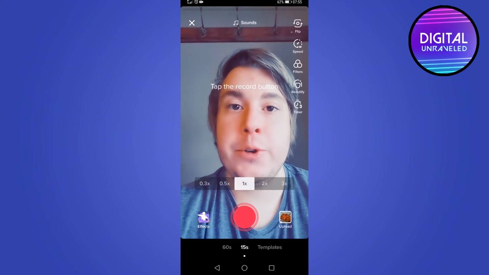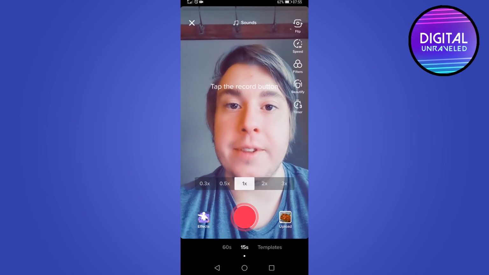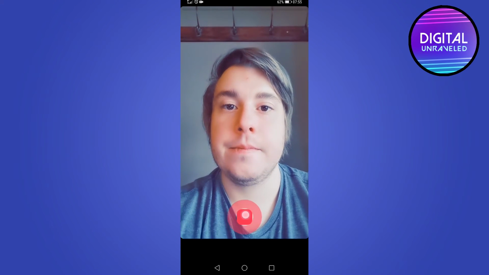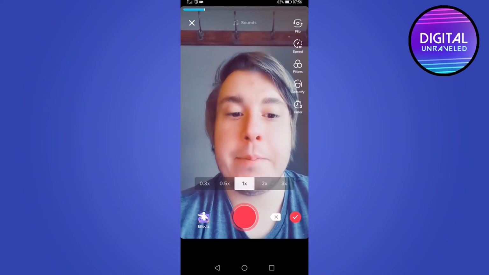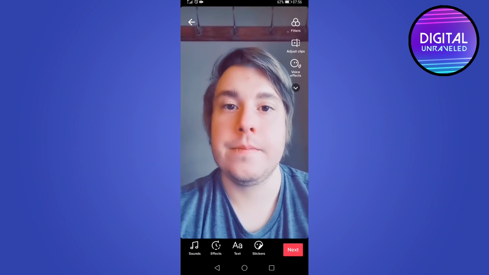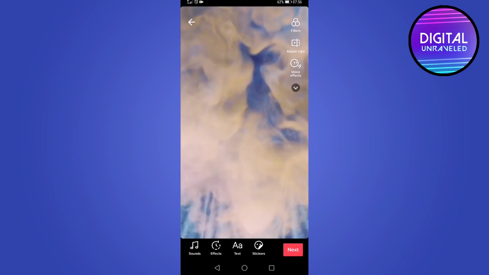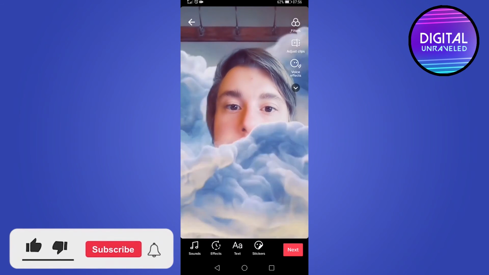And then all you need to do to create the effect is to hold down the record button. And then once you're finished, you can tap on the check mark, and then you can go ahead and post that to your TikToks. So that is how you get the smoke transition filter on TikTok.